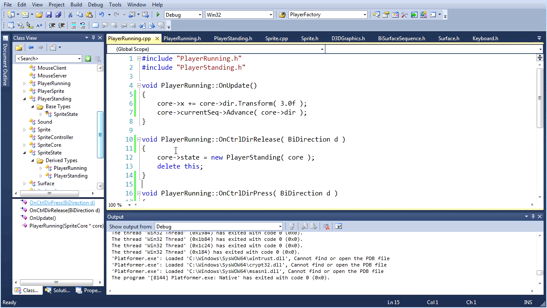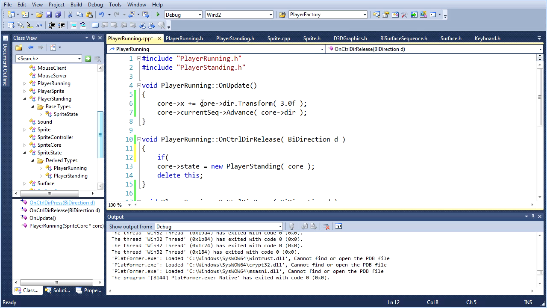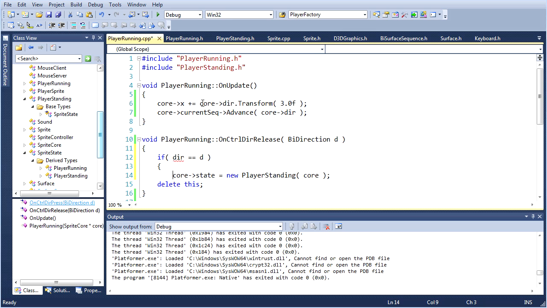That is because on player running on release, on any direction release, we automatically enter the standing state. What we want to do, my friends, is we want to go if the current direction is equal to the release direction, then we do this. And by current direction, I mean the direction in the core, of course.